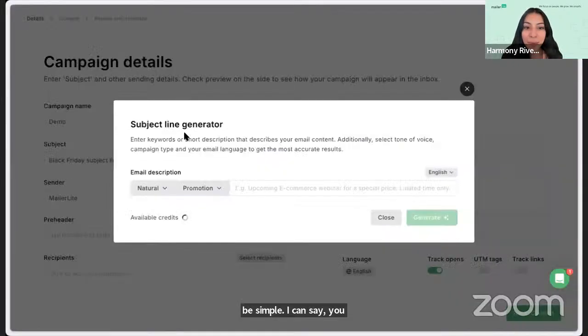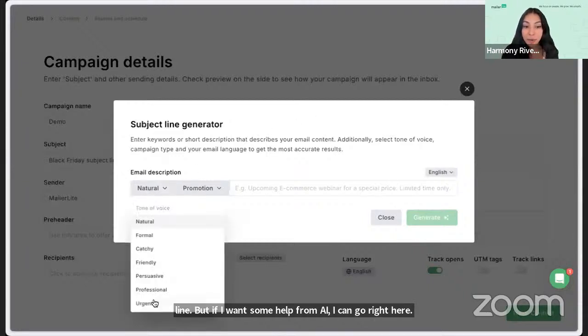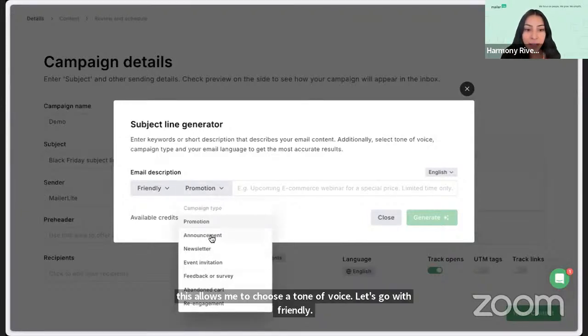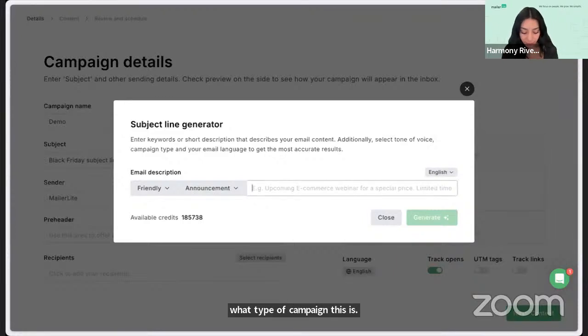But if I want some help from AI, I can go right here. And this allows me to choose a tone of voice. Let's go with friendly. What type of campaign this is. Let's say it's an announcement. And we want to be more creative. So leadership, school, Black Friday promotion. And you can choose different languages here as well.